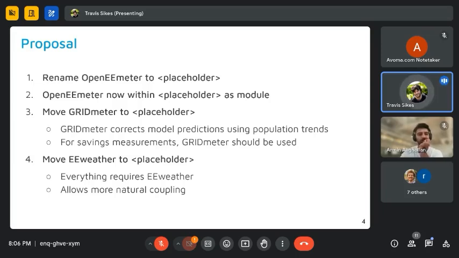placeholder.eemeter, and this placeholder name would act as an umbrella for everything underneath it, which means that EEmeter would now be a submodule within this library. GridMeter would also be a submodule, and we could also make EEweather another submodule. In essence, this gives us a lot more flexibility for the future to add additional features to our library without making it so that the library itself is focused only around AMI meter-based savings.